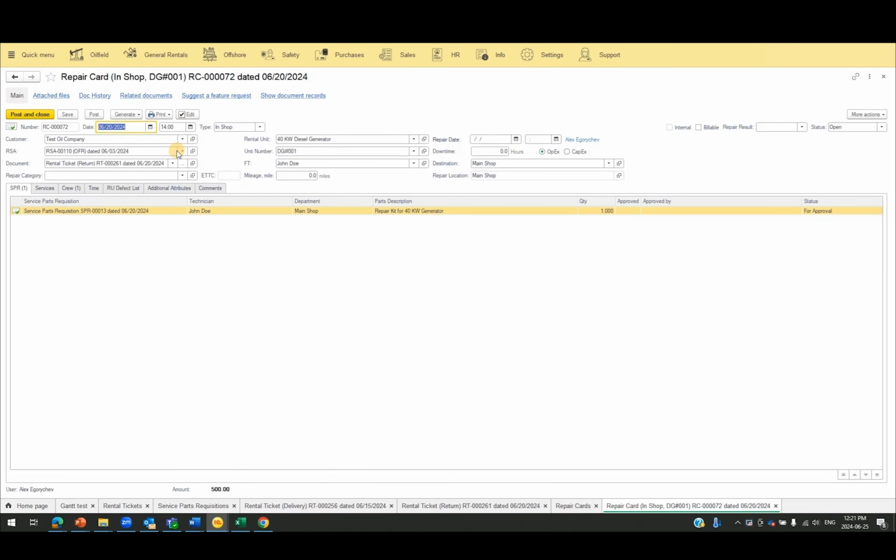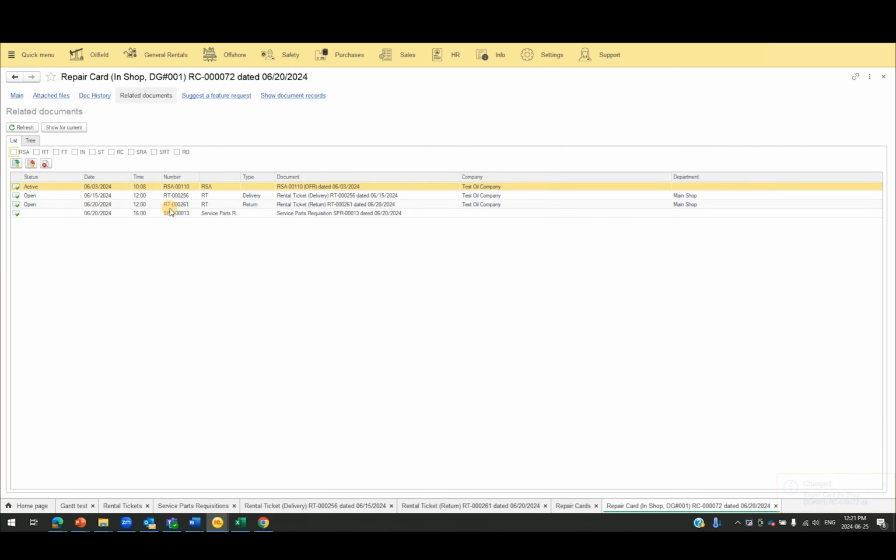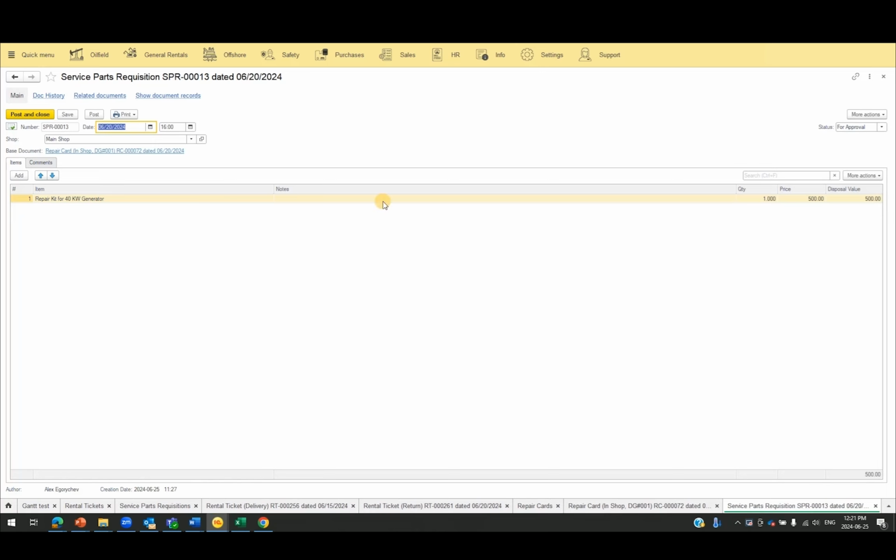Let's save our repair card and go back to the parts requisition document and approve our request. It can be done through the related document inside Repair Card. Select Approved in the Status drop-down menu and click on Post and close the document.